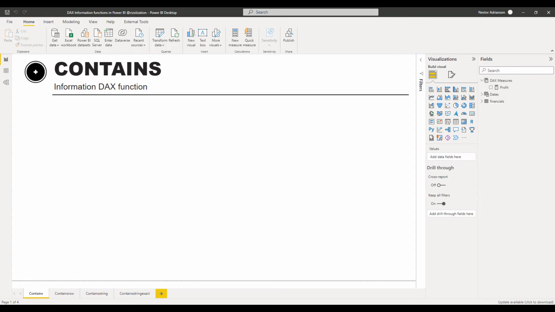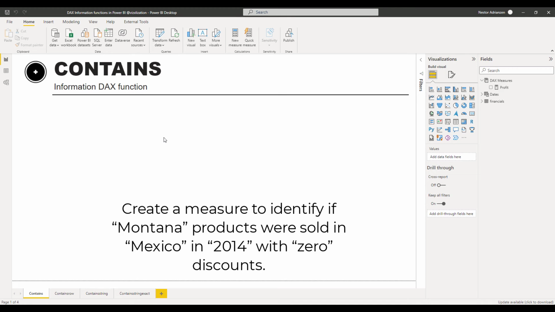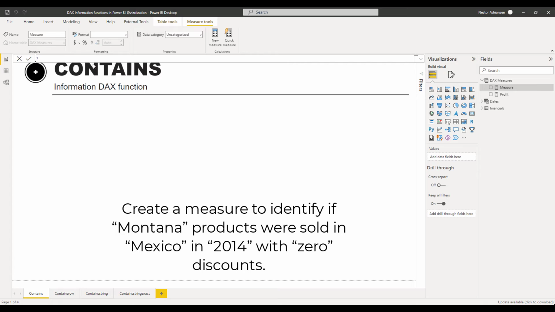Alright, so here we are in Power BI Desktop, and now we are ready to answer the 4 questions. If you guys remember, the first question was to identify 4 conditions, right? Identify the records that meet those 4 conditions. So let's create a measure right now. So right click, new measure. So we're gonna call this measure contains 4 conditions, okay?